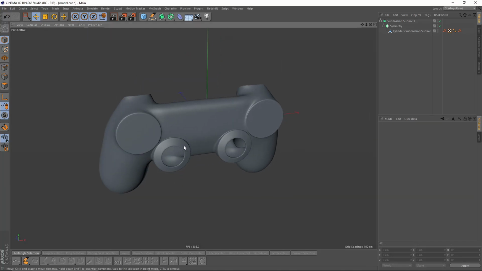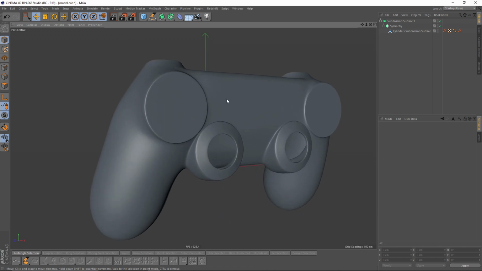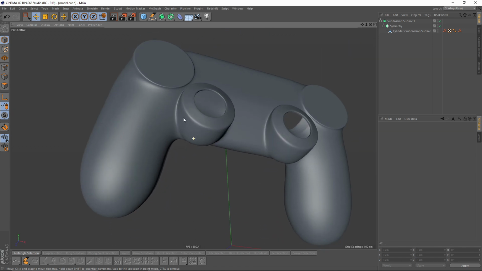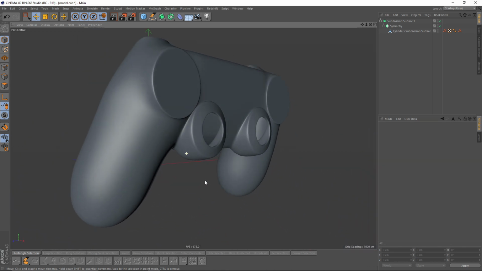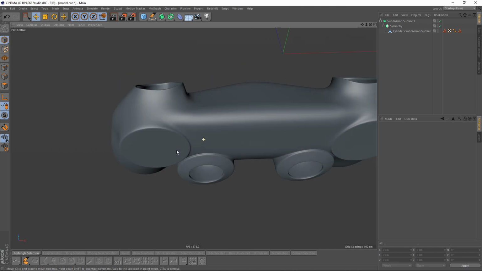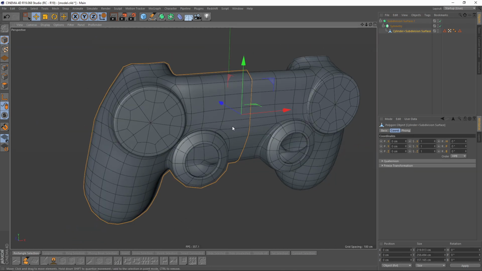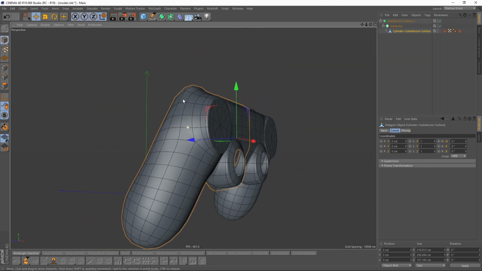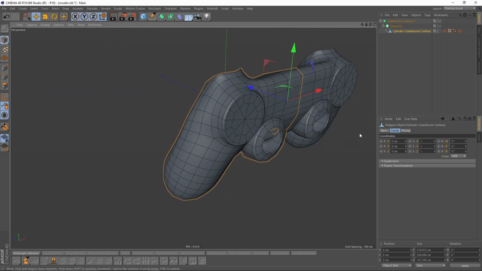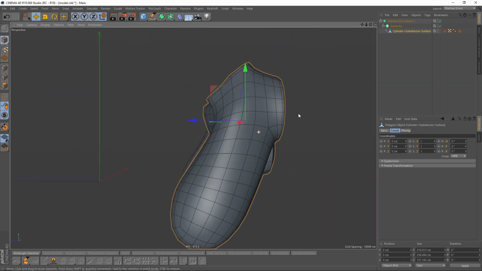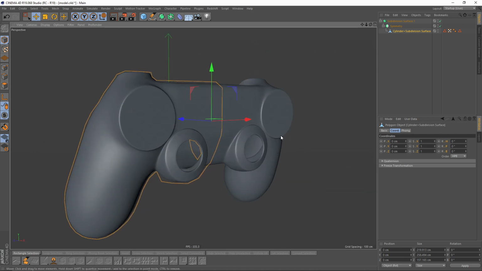Hello everyone, in this tutorial we will model PlayStation 4 controller. It is gonna be a little bit advanced and maybe a little bit boring, but I think you will like that. You will learn something new. This is the model. So let's start.